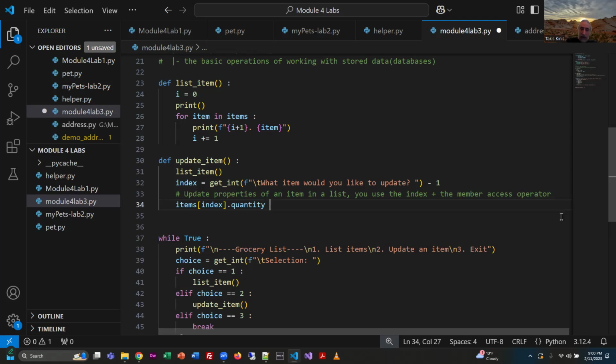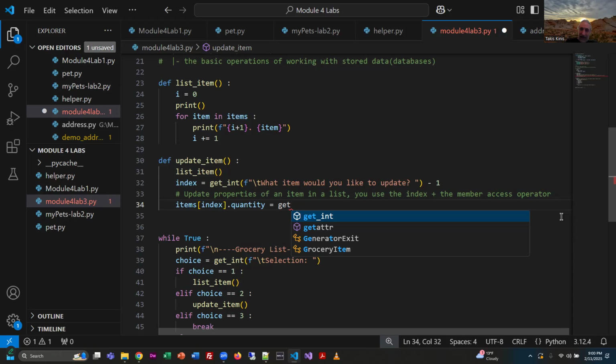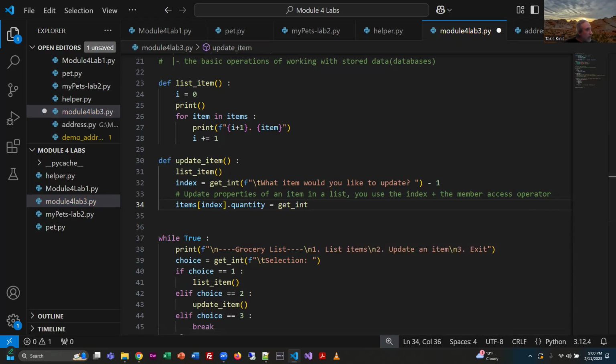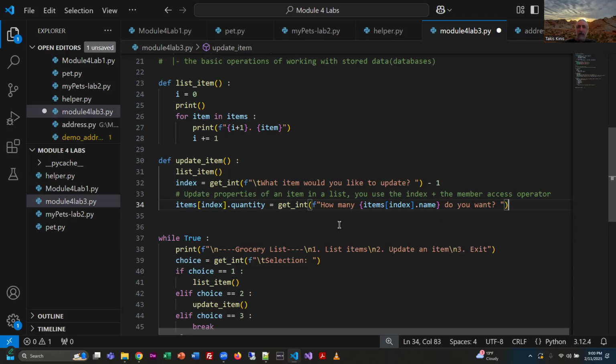Then I will run the getInt function again, and this time I will prompt, and I'm going to copy paste my prompt. I don't want to type it, frankly. How many do you want? And notice what it's going to do is go into the list, into the index position, and pull back the name. So it's going to say, how many ruffles do you want? And I can type in whatever number I want.